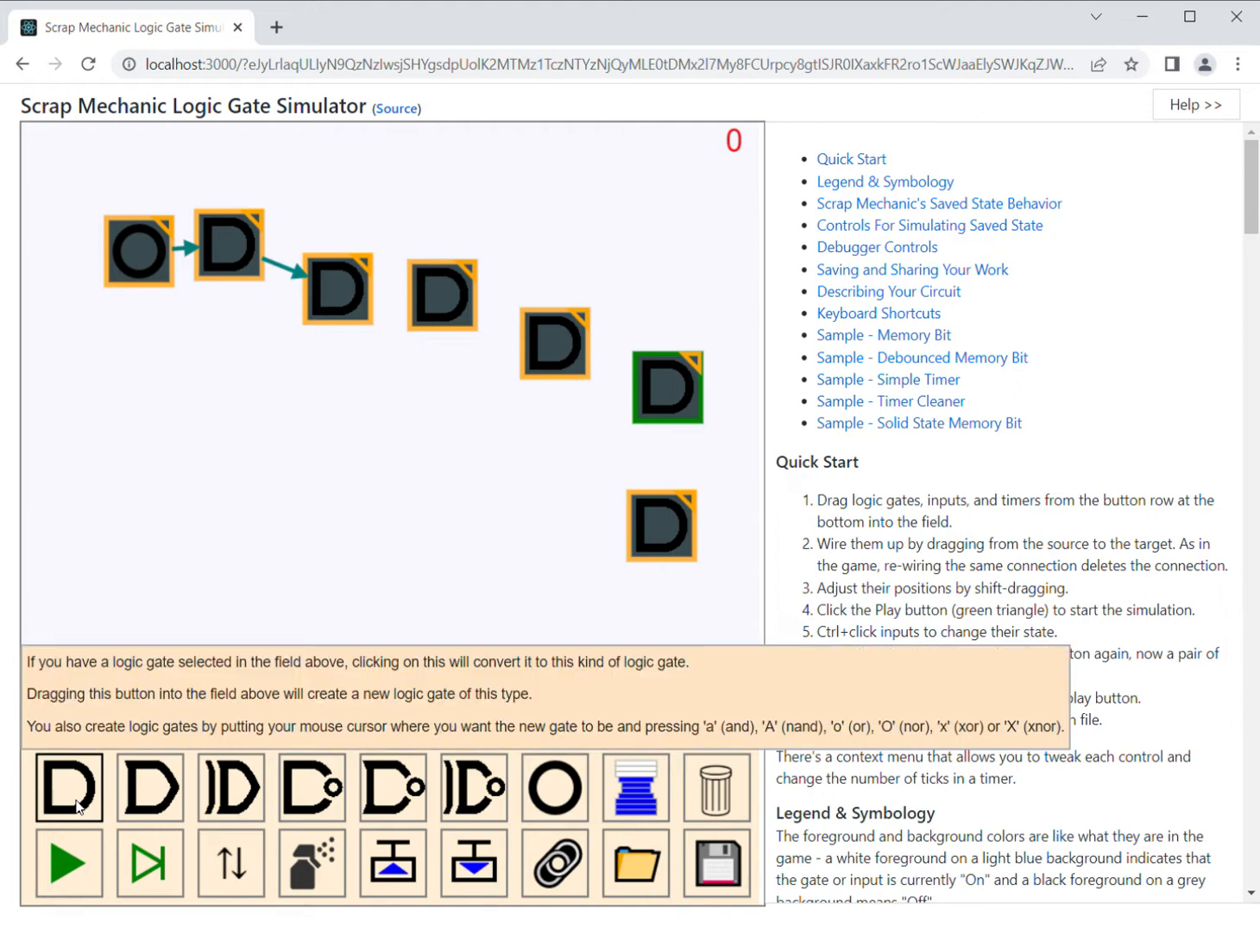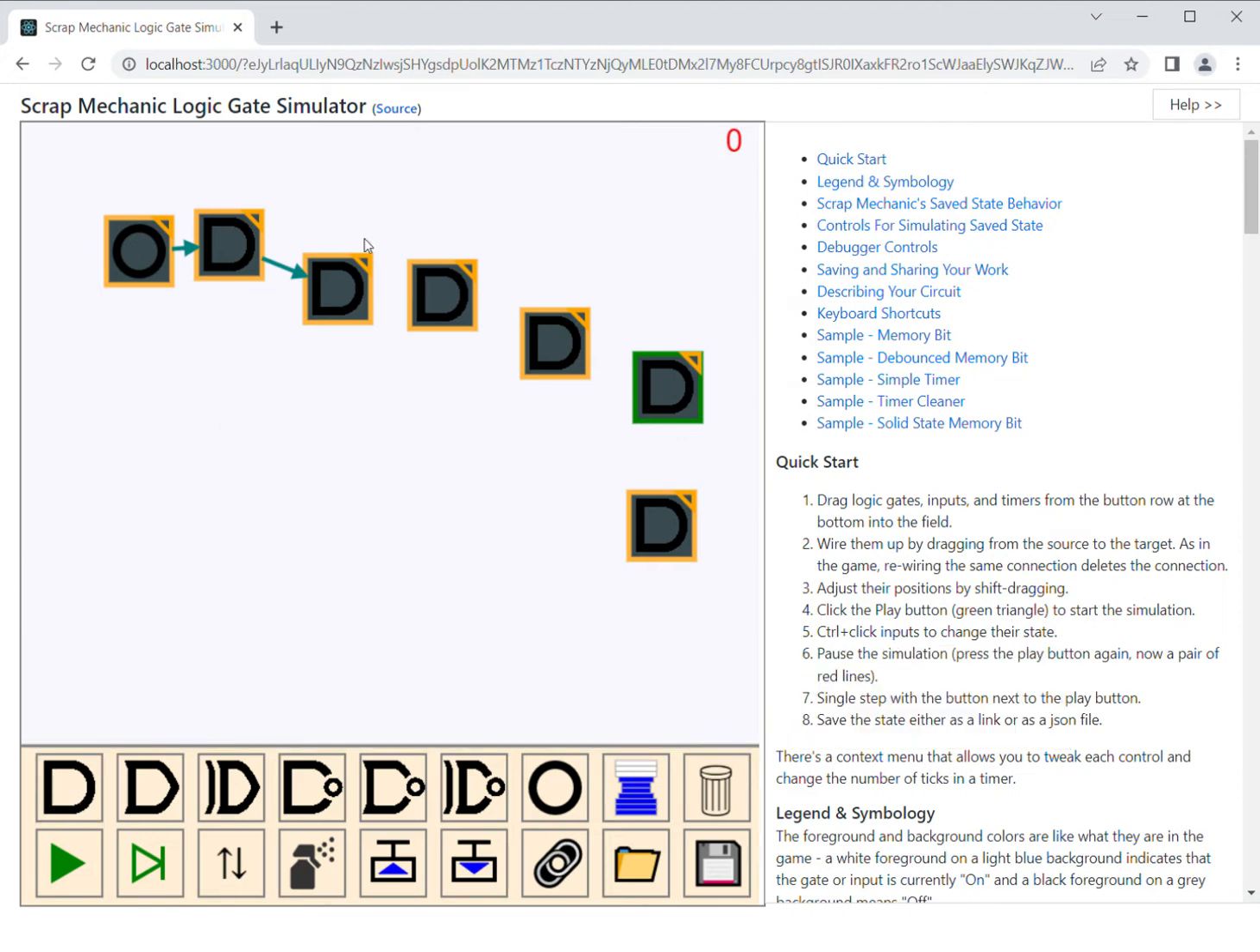You can see here the keyboard shortcut for AND gate is regular A and NAND gate is Shift A. To draw a connection between parts, you drag from one to the next, and if you screw up and you don't want to do it that way, it's just like Scrap Mechanic where you just redrag over things and that makes it work.